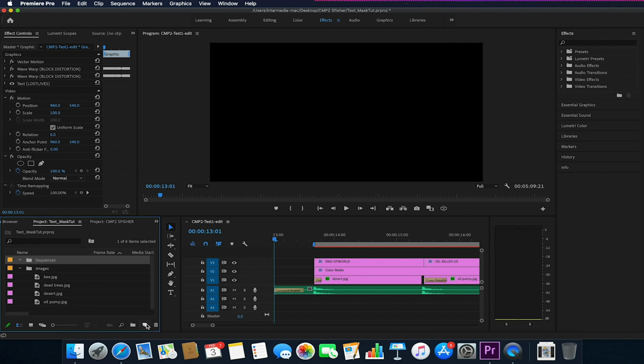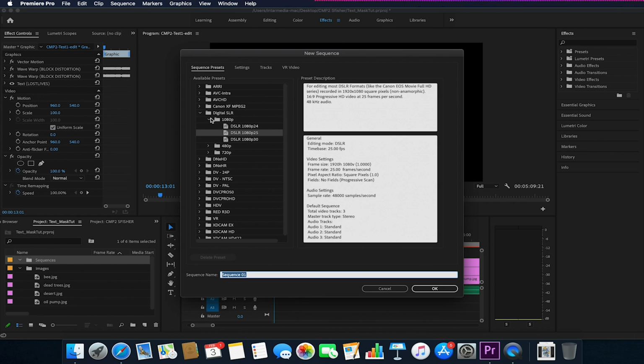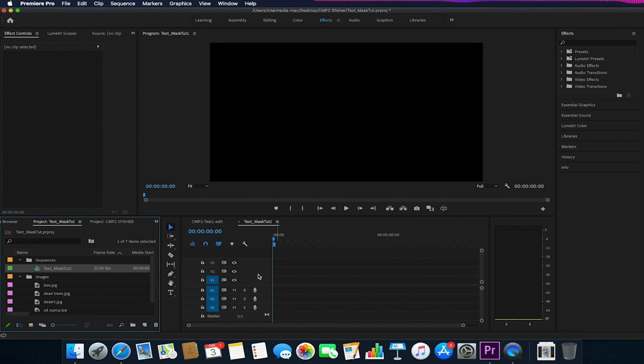Then I'm going to click on my sequence bin, hit the little new button and create a new sequence. And I want to make sure that this is set to digital DSLR 1080p 25 frames per second, because I'm just going to be working in a kind of standard HD 1920 resolution. So I'm going to call this sequence text mask tut 1 again. So I'm going to give a sequence a name. It's always a good idea to keep everything named in a sort of recognizable naming convention process.